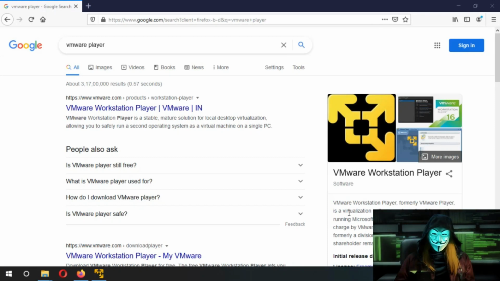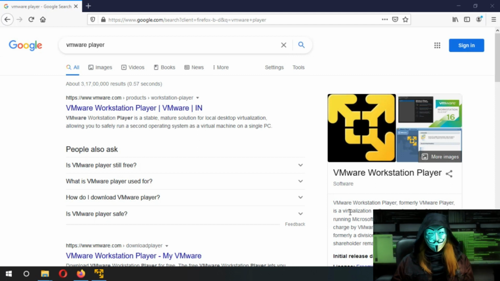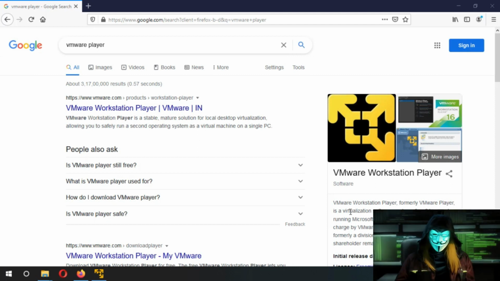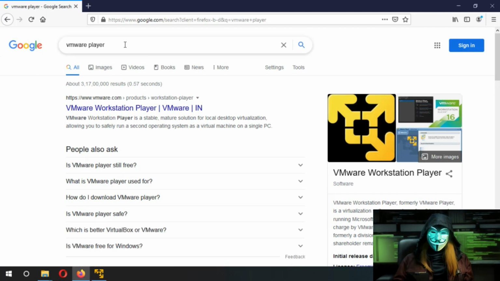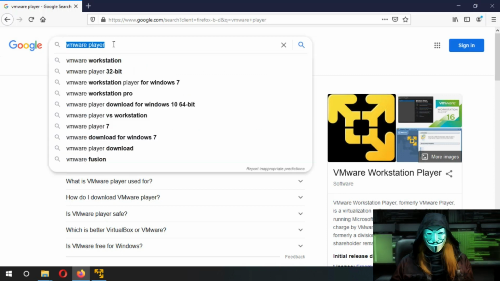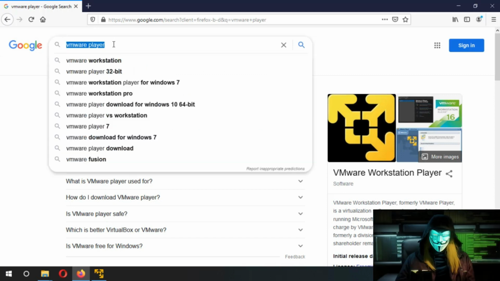Let me quickly show you how you can set up the lab, which you will need for the course. This way you will be able to practice everything that you see being done in front of you in the videos that you have in this course. So just go on Google and search for VMware Player. That's a hypervisor software. I'll explain what exactly it does in a minute.